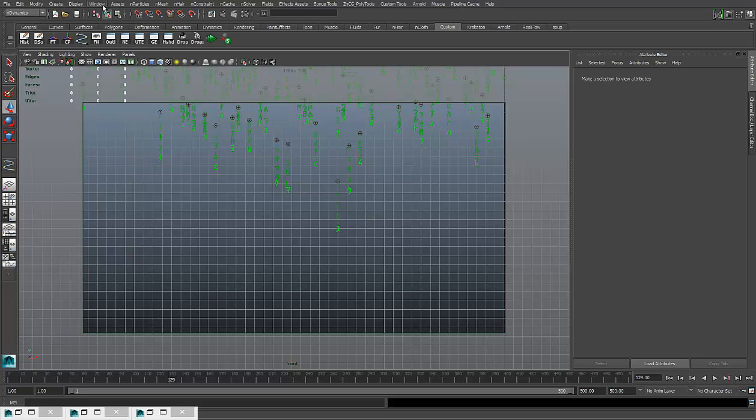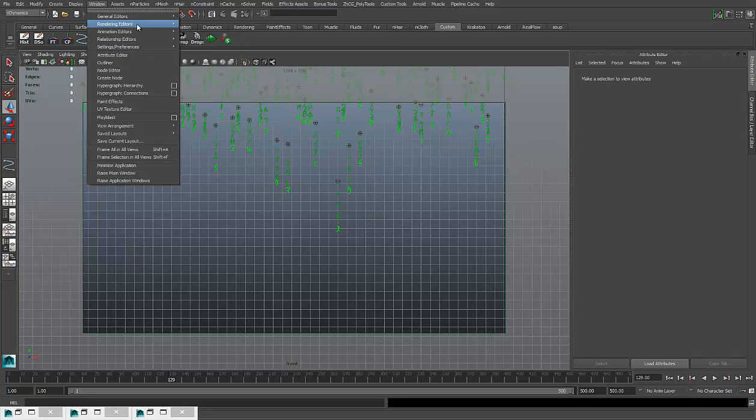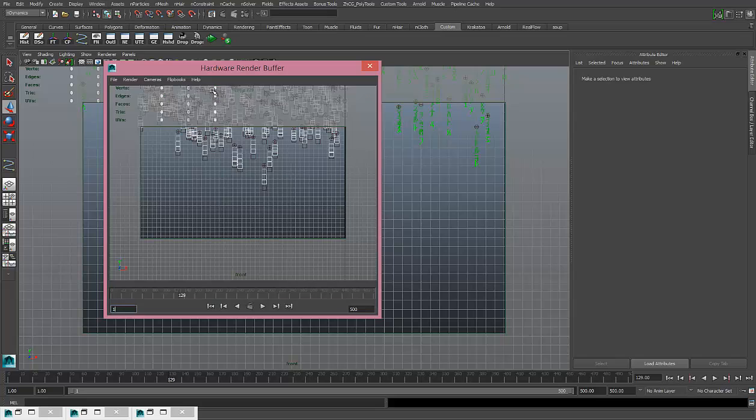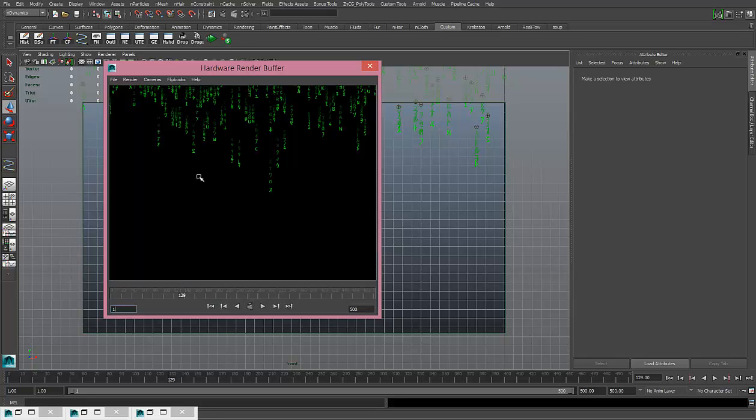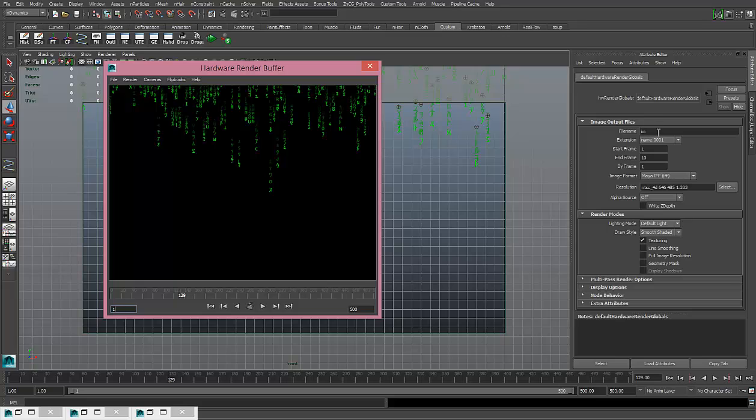We can render this out. So we're going to window, rendering, and hardware buffer render. So we can hit render, so we can see that, and finally, now we can change the attributes. Go to render attributes, and from here you can also put the names in here. So for the name, we called it final and falling.